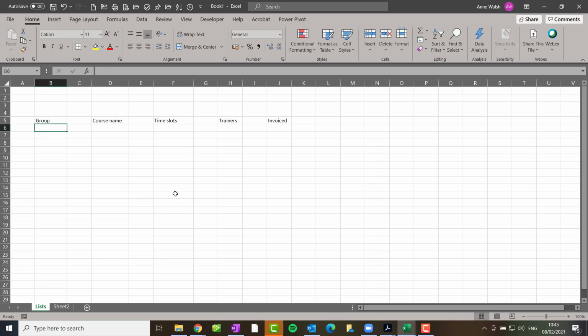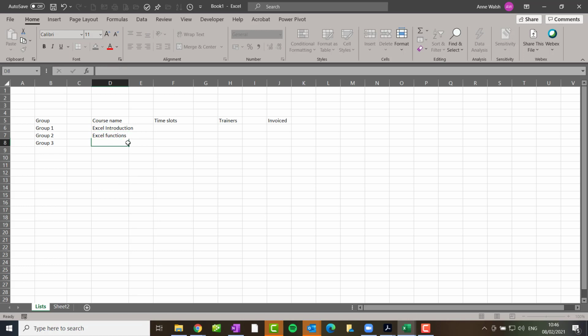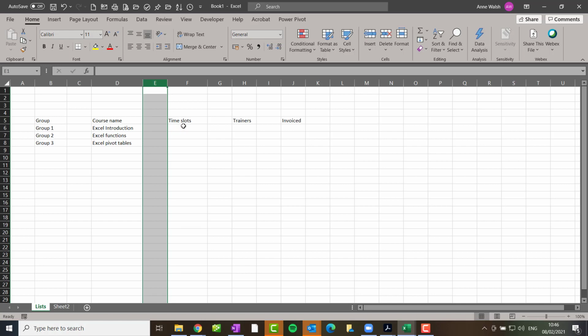Here I'm going to hit group 1 and type in group 1, let's say group 2, group 3, startling originality there. Let's say course name. Let's put in Excel introduction, Excel functions, make sure I spell it correctly, Excel pivot tables. And the way I'm going to set this up is that if you need to go back and change it again, it's not a big deal, you can do it.